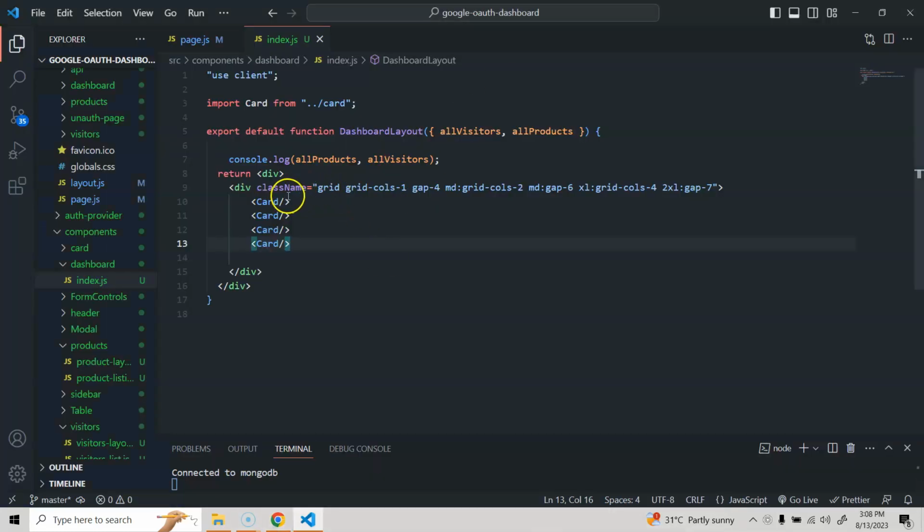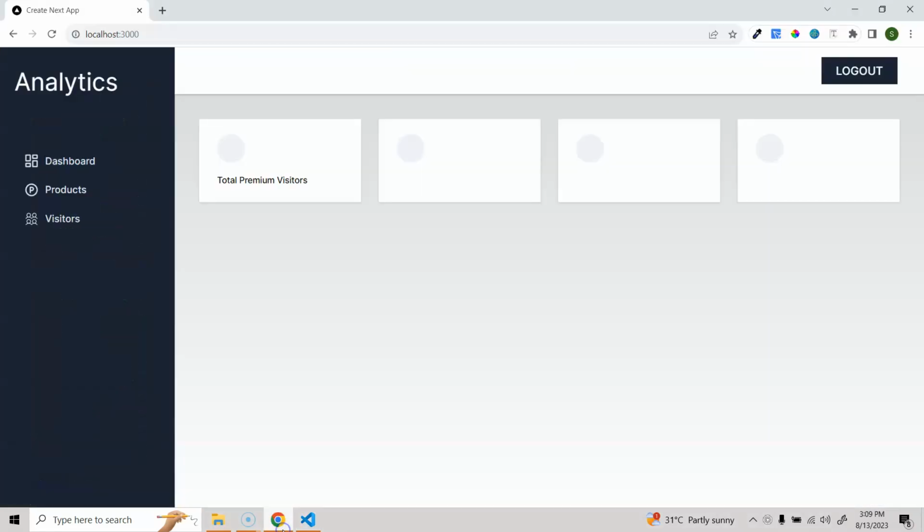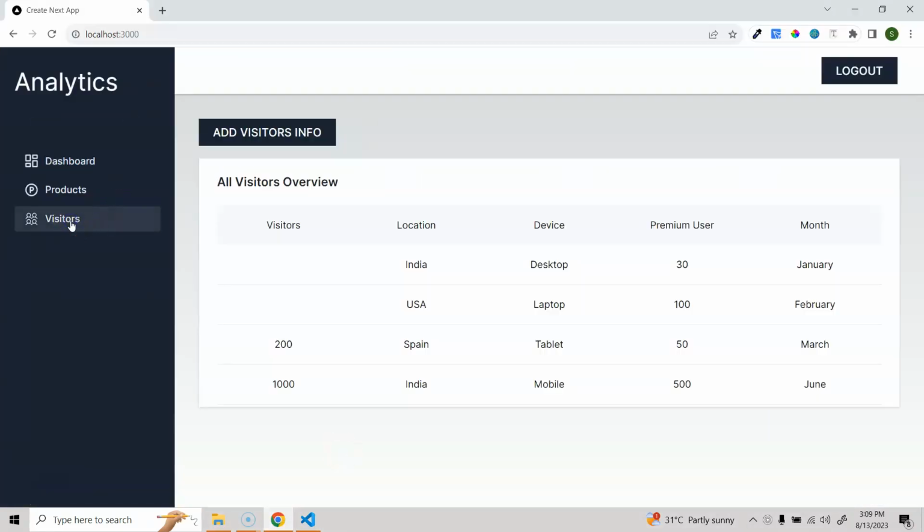So now we have to basically pass all the data here that we need. For the first one we have to pass a label. For the first one, this will be our total premium users, how many premium users we are having, or sorry, the visitors. Now this data we will be receiving from these visitors. If I now go to visitor, you can see that we are having the premium user here, or premium visitors. You can basically change it.